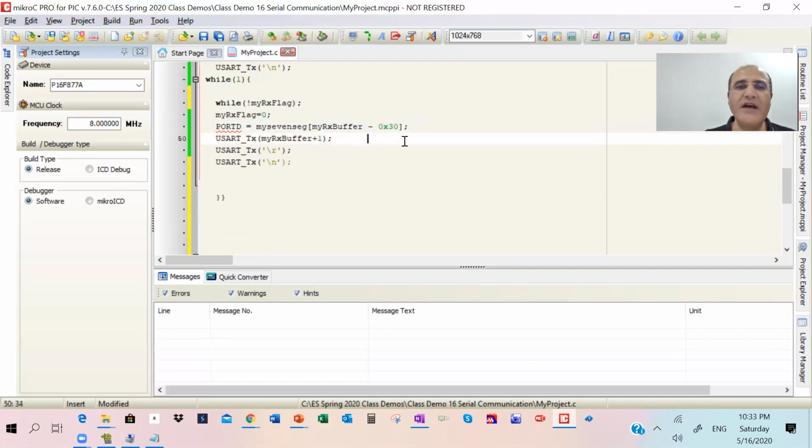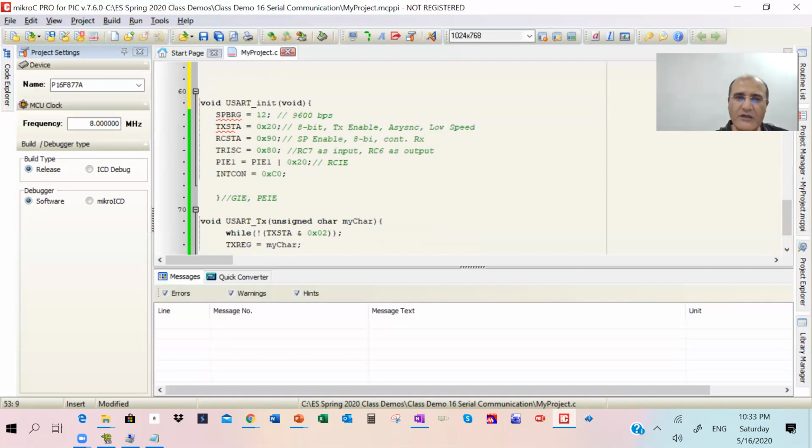Then, whatever I received in my receive buffer, the 34 hex, I add a 1 to it and transmit it again. I send a 35 hex back on the transmit buffer, on the transmit pin, and I will receive it on my laptop. Okay, and I'm gonna send a carriage return and a new line. So what I send back is gonna be underneath each other, not next to each other. So this is the program. Done, we're done.